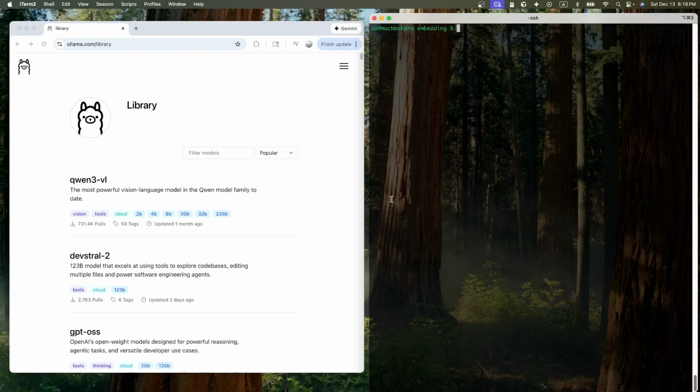There are plenty of tutorials online, and I think the official website also gives a pretty good instruction, so you can just follow it to install. I already did that, so I'm going to skip that part. Once you install it, in your terminal, once you type Ollama, it should be available. Then you can list out the models that are already installed and available to run locally. So today I'm going to use this Qwen3 embedding as an example.